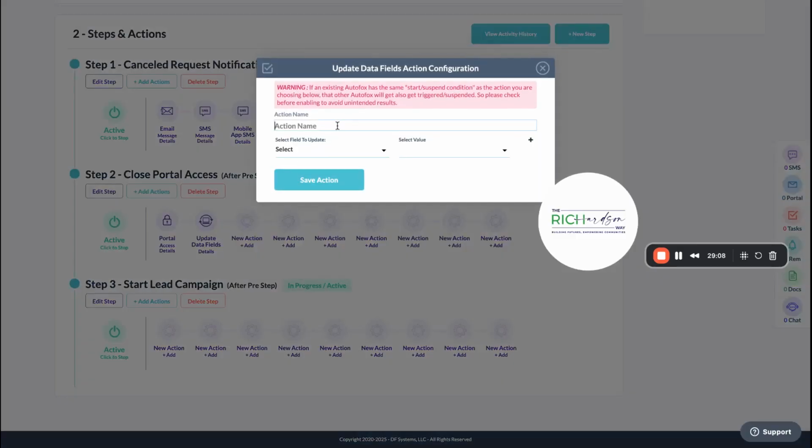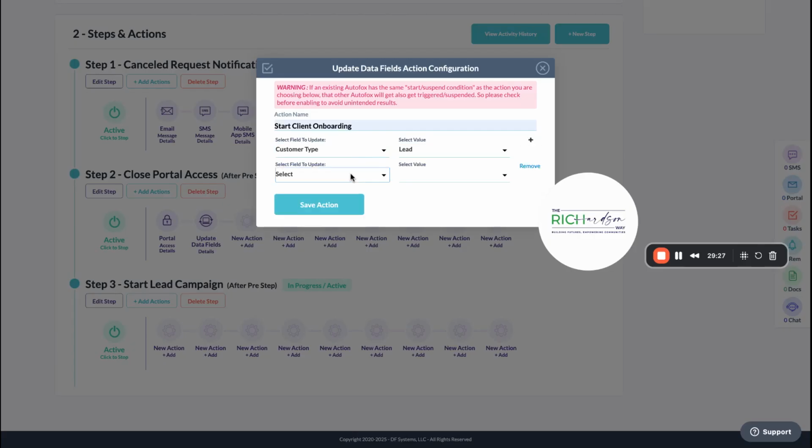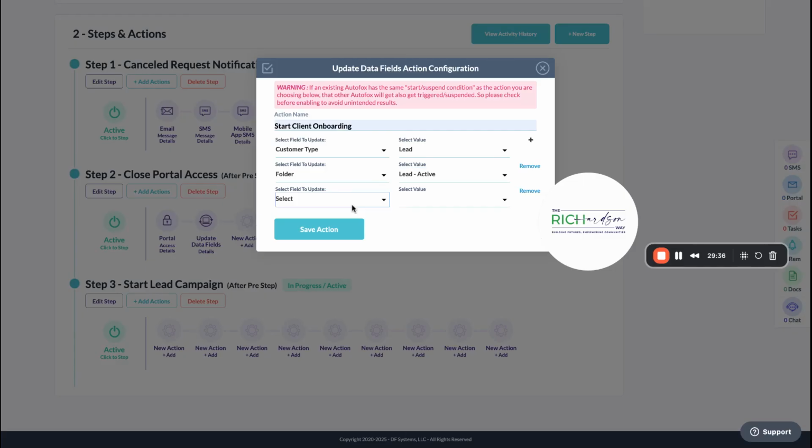So here we'll say start lead campaign after, I think I put it at 120 days. So the first thing is they need to be a lead. After 120 days, you're going to reconvert them back to a lead. They're going to go into a folder, which is the lead active folder, and then they're going to have the status active. These three things alone, anytime a lead meets this in the system, it's going to automatically start the lead campaign, right?